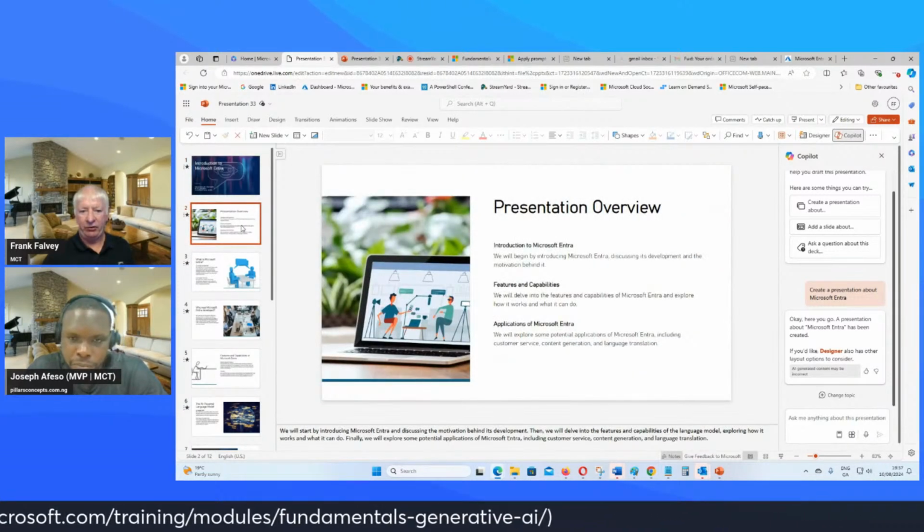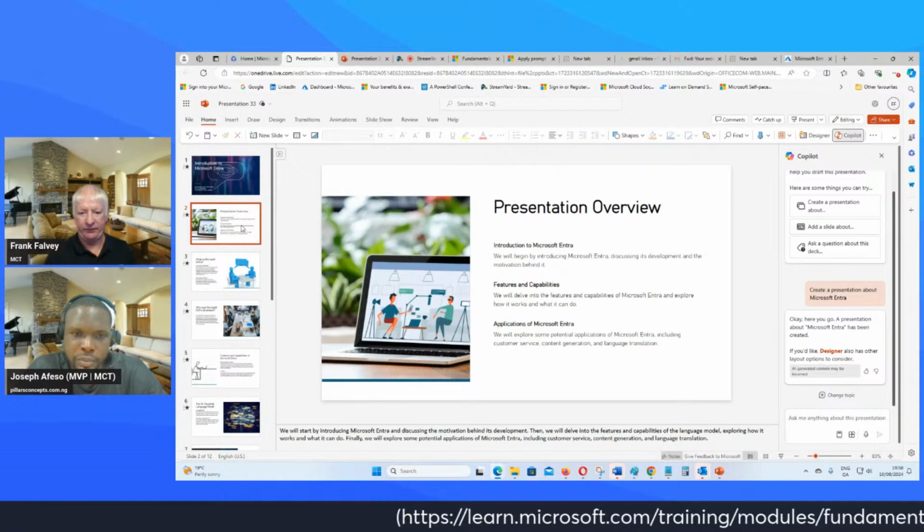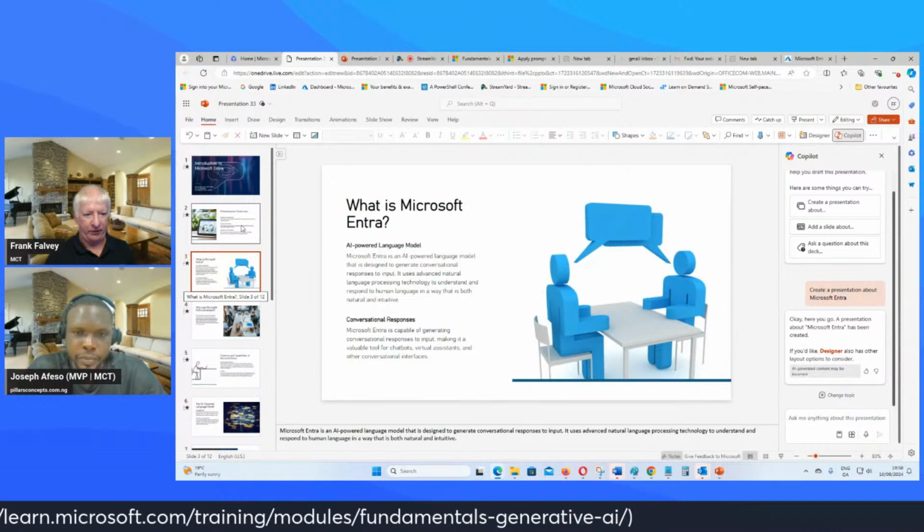So presentation overview: introduction to Microsoft Entra, features, capabilities, applications of Microsoft Entra. We'll go down to the next one. So what is Microsoft Entra? It's an AI-powered language model.